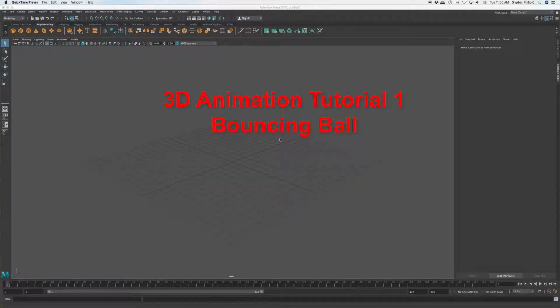In this tutorial we're going to create and animate a bouncing ball, and we'll be using some of the principles of animation, using squash and stretch along with pose to pose animation. So let's get started by opening up Maya.